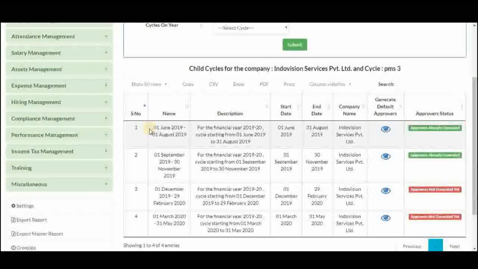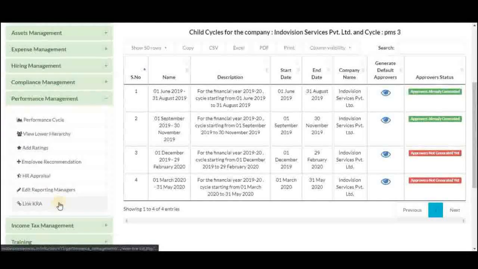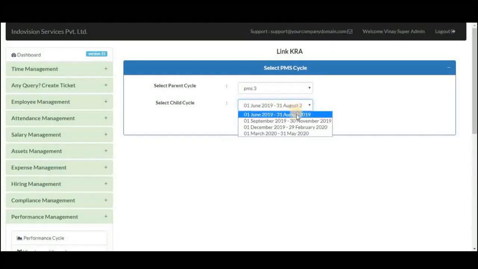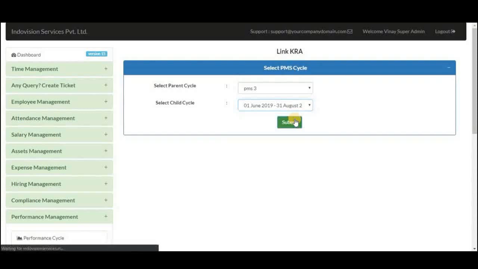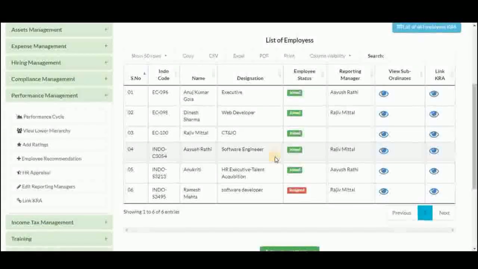Next part in PMS module is link KRA. We have seen this part in employee ID 2, and it is used to link employee KRA tasks with manager KRA. First select parent cycle, child cycle, submit. We got the list of all the employees who have submitted their KRAs.